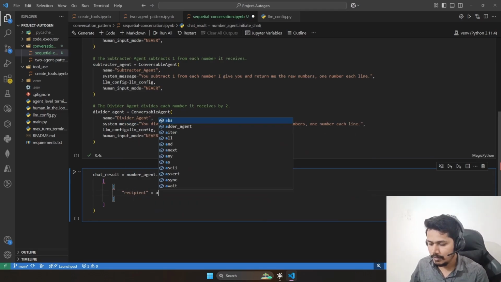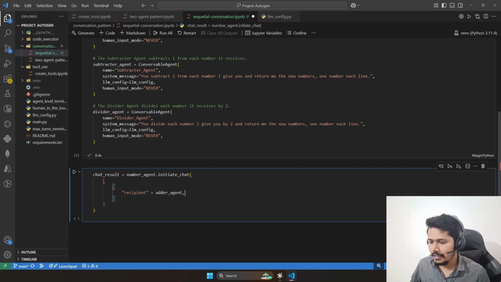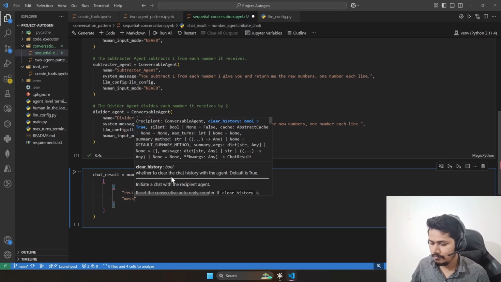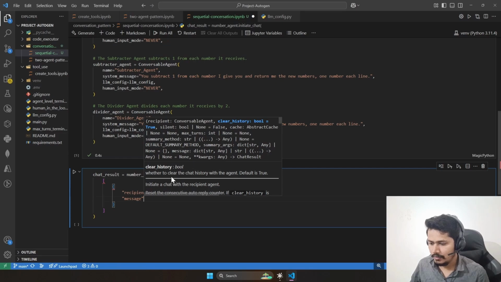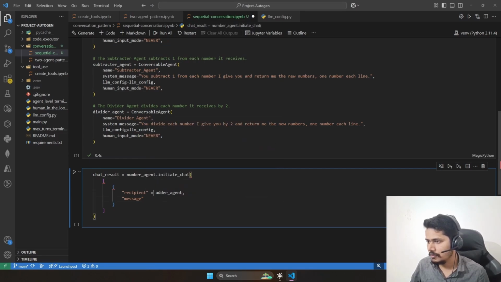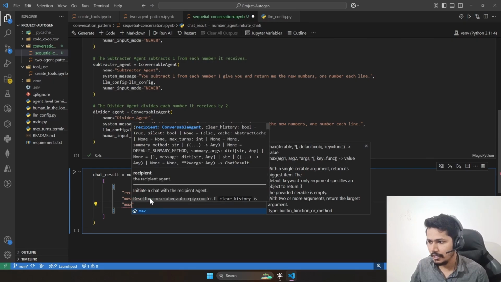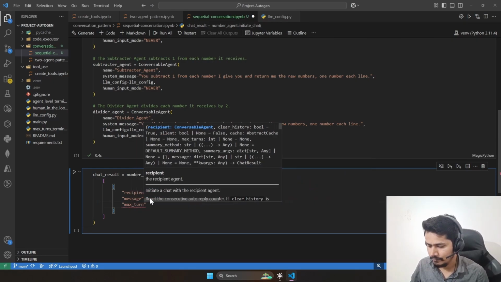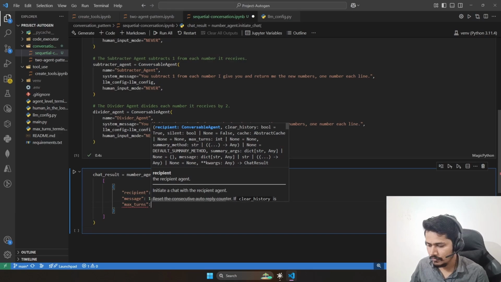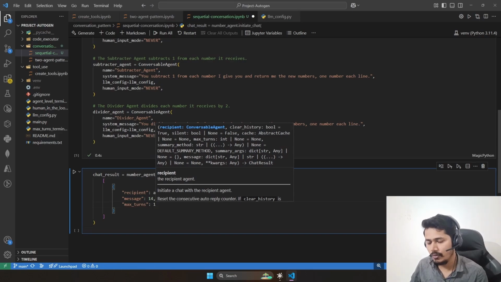So recipient is nothing but the adder agent. Then next we can pass is the message. And sorry, it's not equal to, it's a dictionary. Then the message is nothing but, let's start with 14 as a number. Then max turn we need to define, so that between two agents, what is the number of conversations that are allowed. So we can set max turn as 1, only 1 we want to add the number.